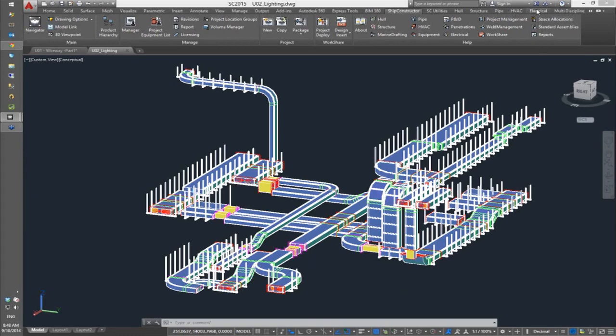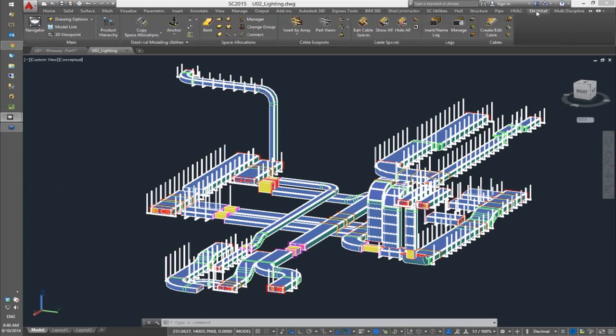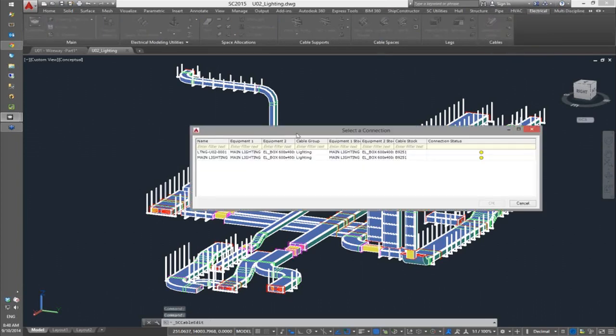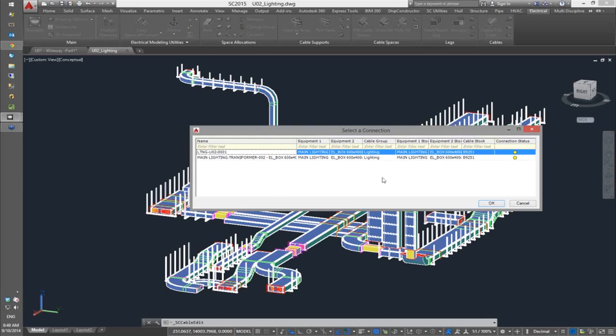So I'm going to go back to the electrical tab on the ribbon. And we're in the last section on the ribbon, the create edit cable command. And the first thing it's going to do is ask me for a connection to route. So these are the connections we were just looking at between equipment parts in the project equipment list. I'm not sure why it's not letting me select that one. So we'll route this one.